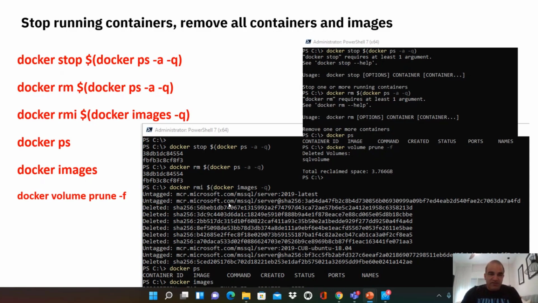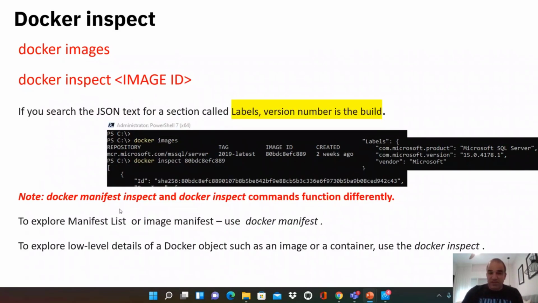docker inspect. What is docker inspect? docker images will show the images. docker inspect image ID. For example, if you want to find out which version of SQL Server you have downloaded with the image, you can use docker inspect. The image is a JSON file. So if you search the JSON file for the section called label, you can see the version of SQL Server. You can see it here, docker images, docker inspect, and if you go to label, you can see the product, which is SQL Server, and the version and the vendor.